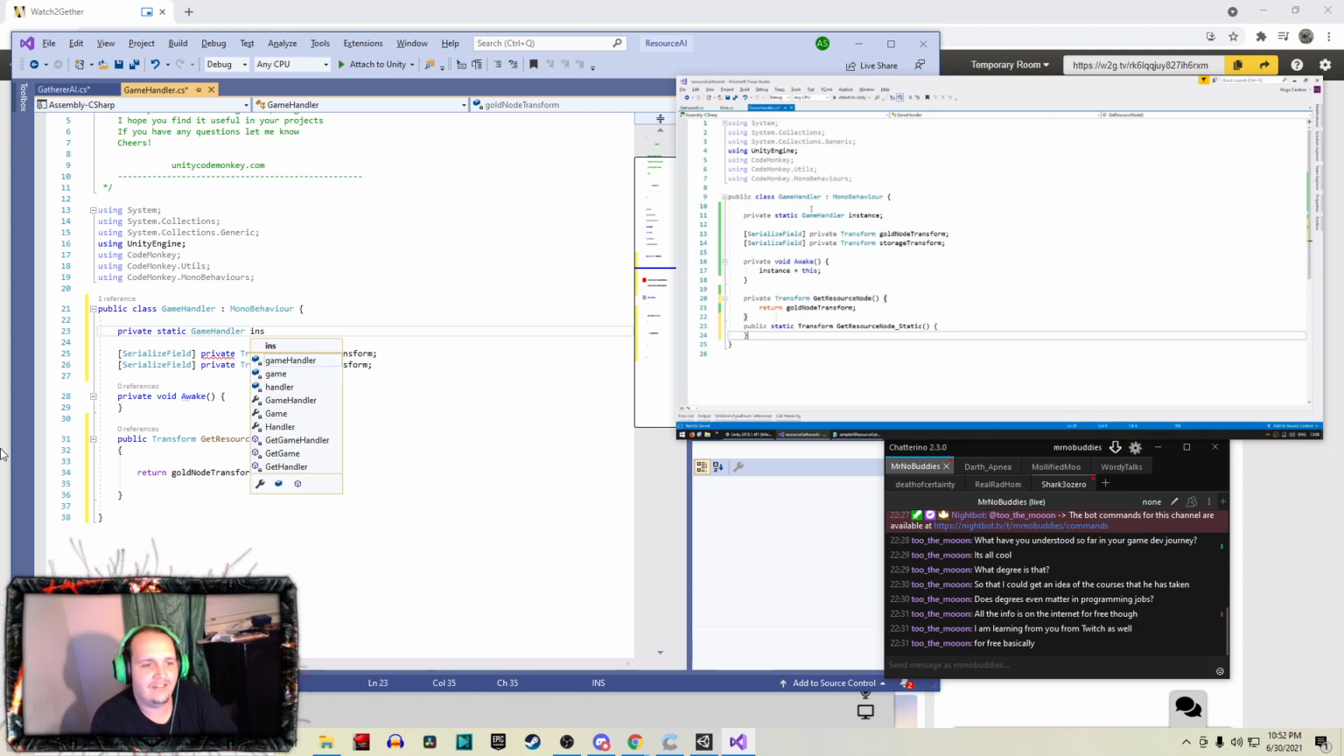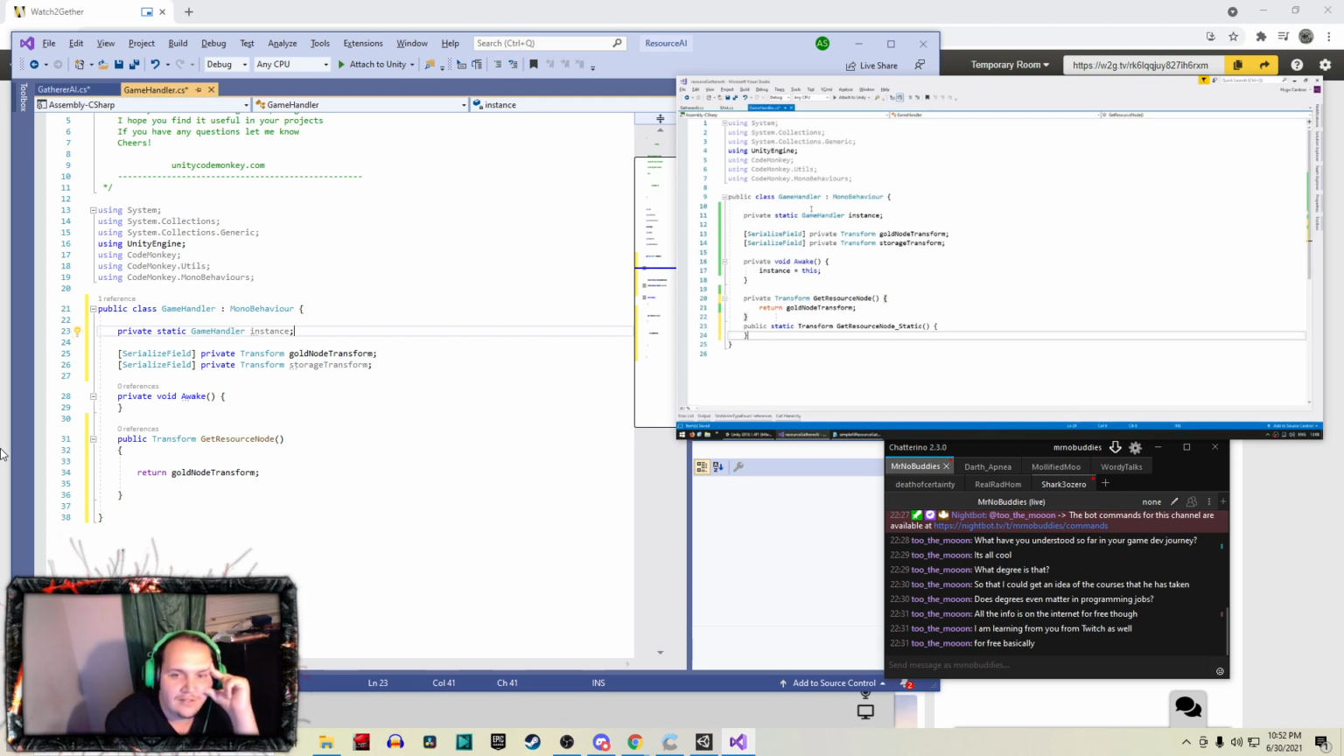Game handler instance. So private void awake, private static transform, public transform.